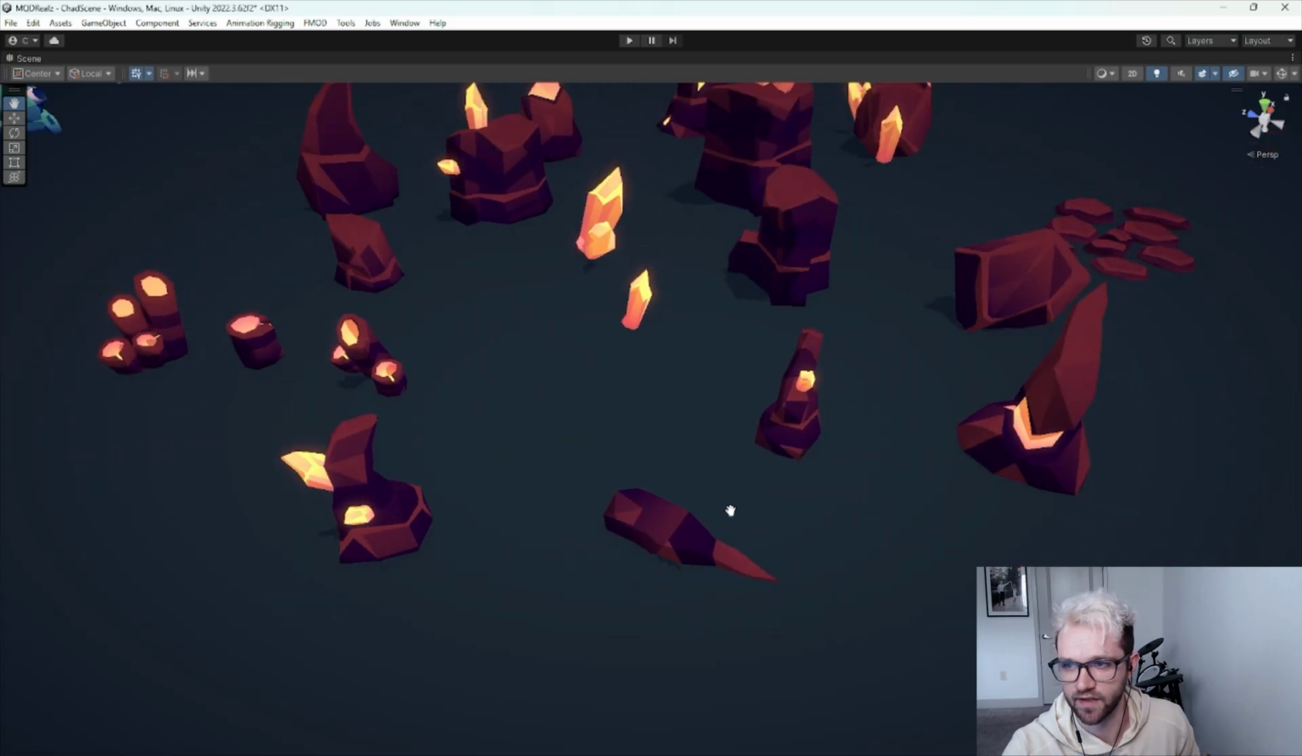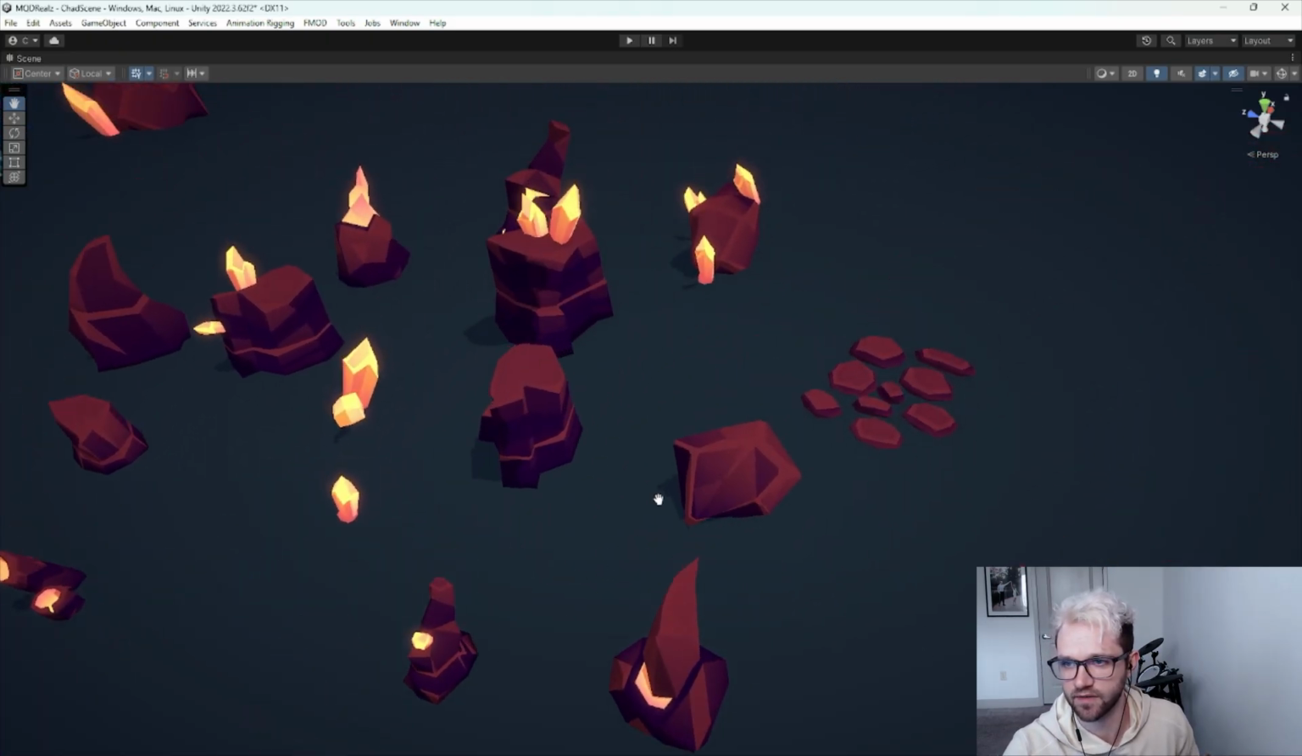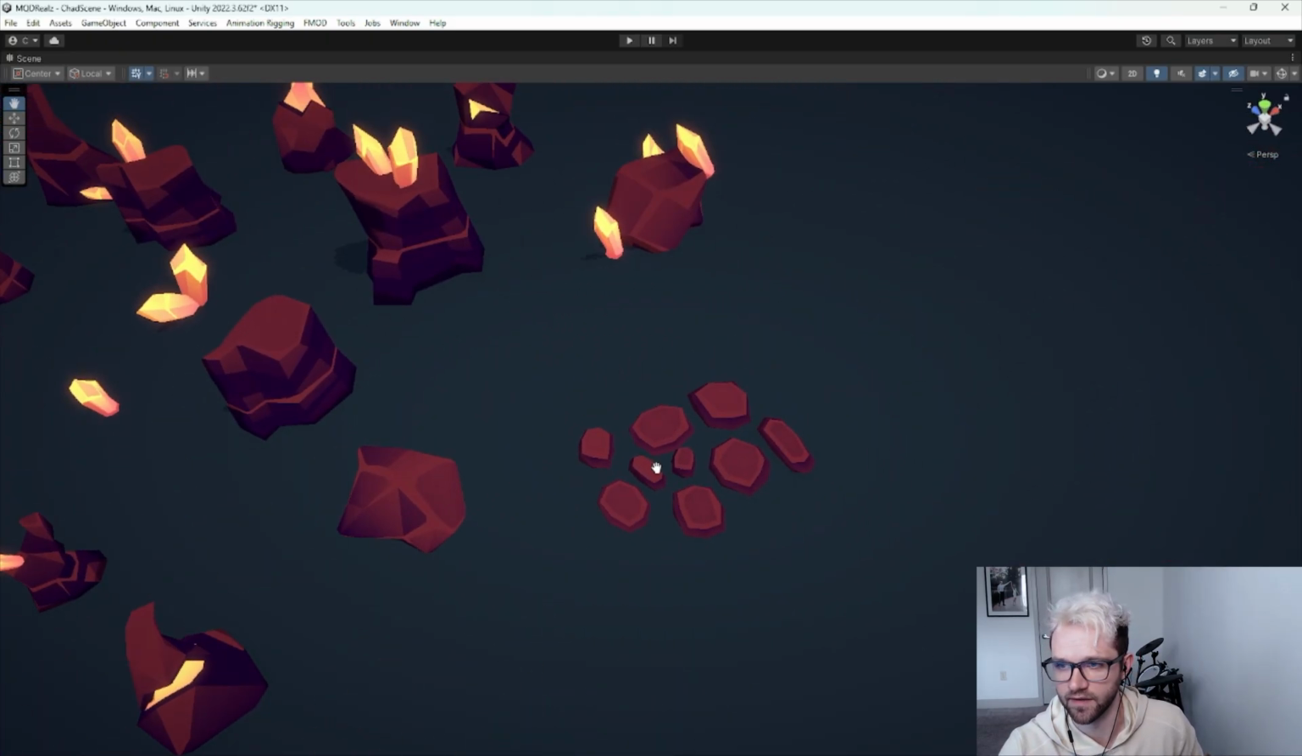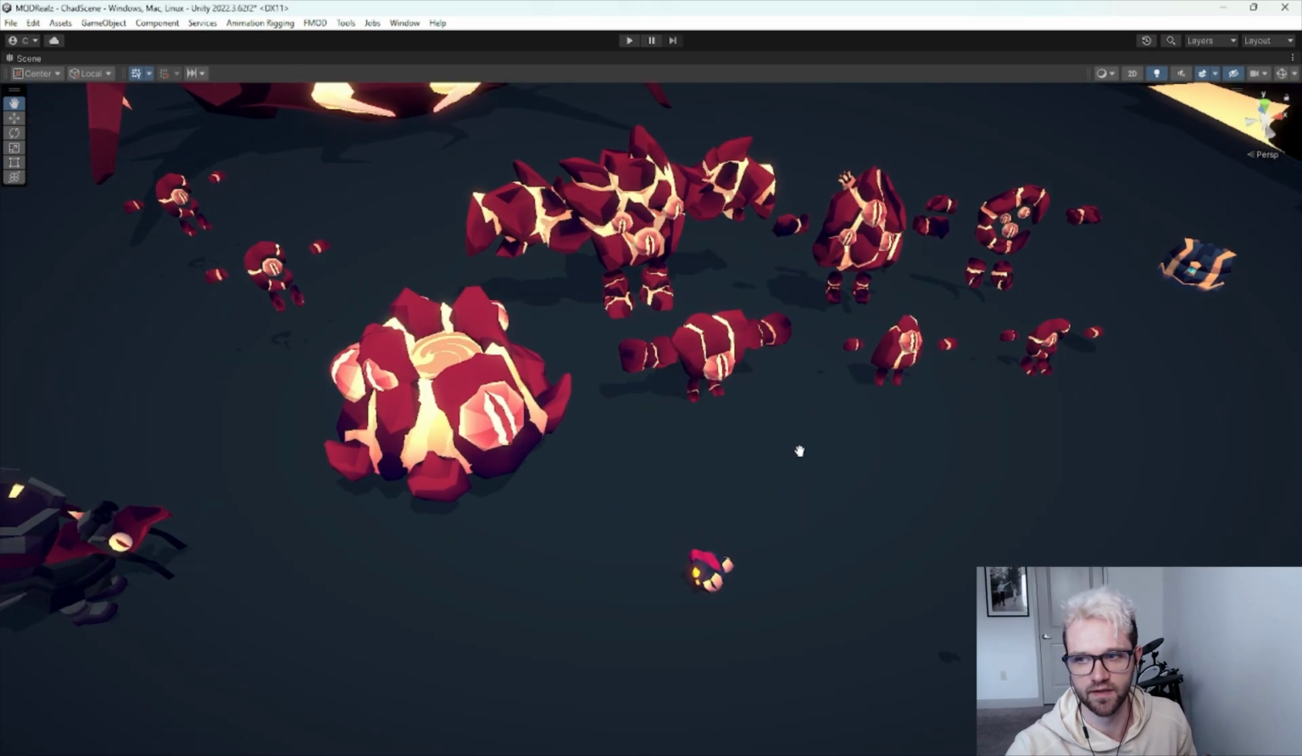Here are some spike rocks with some crystals attached to it. And then here are some pebbles, which I was going to have inside the rivers within the dungeon.